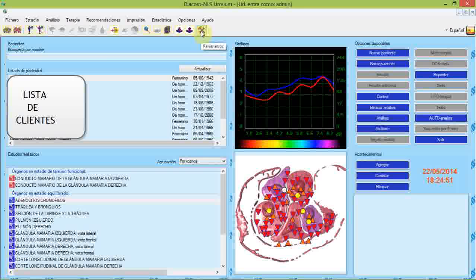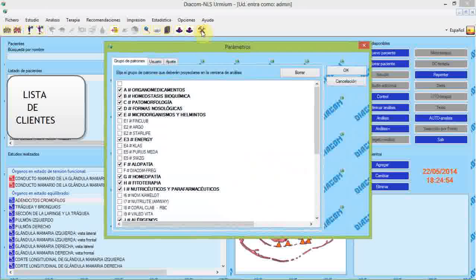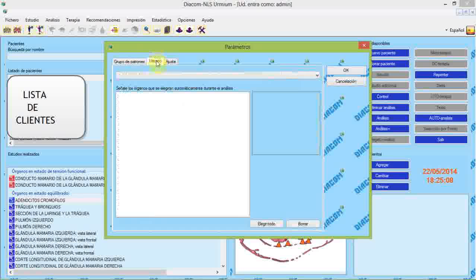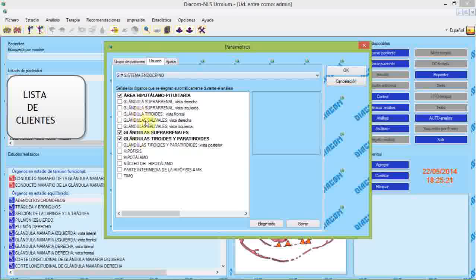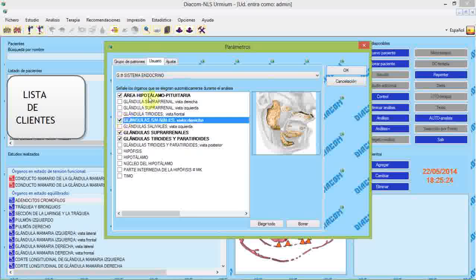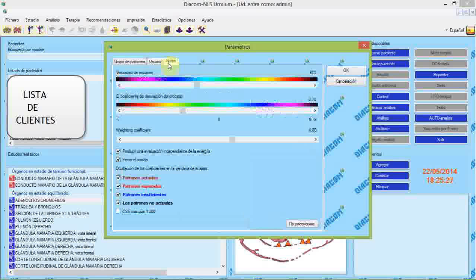The Parameter screen has three tabs. The first tab, Pattern Group, allows to identify some of the norms with which the user requires ongoing work. The second window, User, allows to customize the virtual model list both for organs and systems as required for the obligatory periodical digitalization according to user schedule, as her sole description. The third window, Adjustments, allows the fine adjustment for digitalization processes.